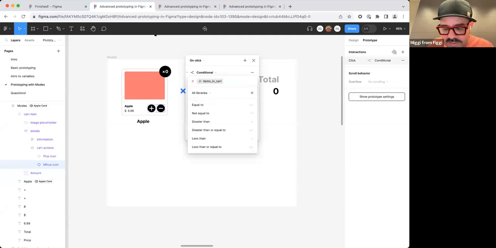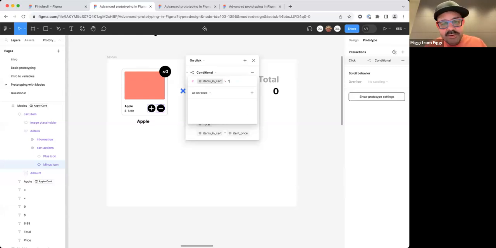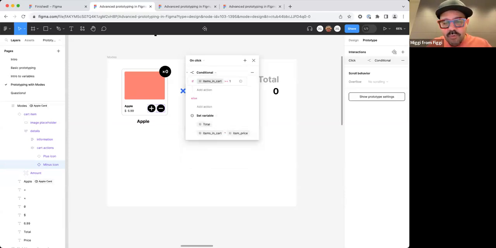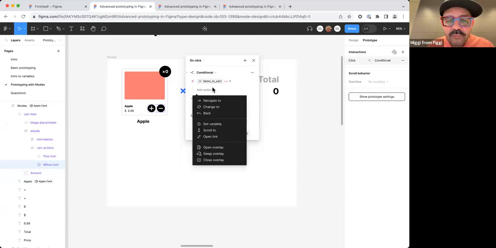If it is, right? As long as it is greater than, let's say, 1. So as long as it's, let's even say, greater than or equal to 1. I kind of mess this part up. Let's see. If it's greater than or equal to 1, we can now perform an action.